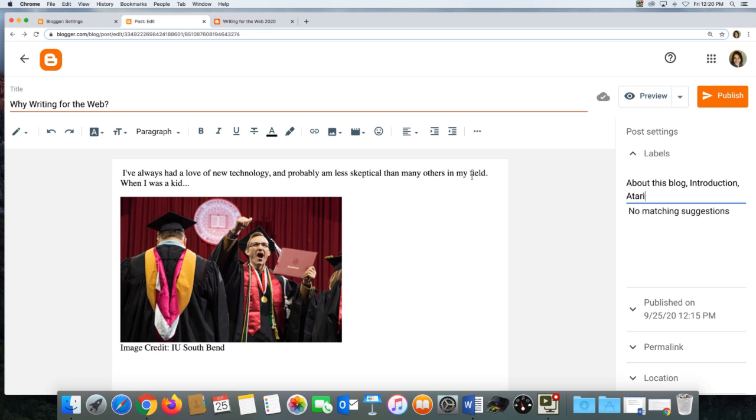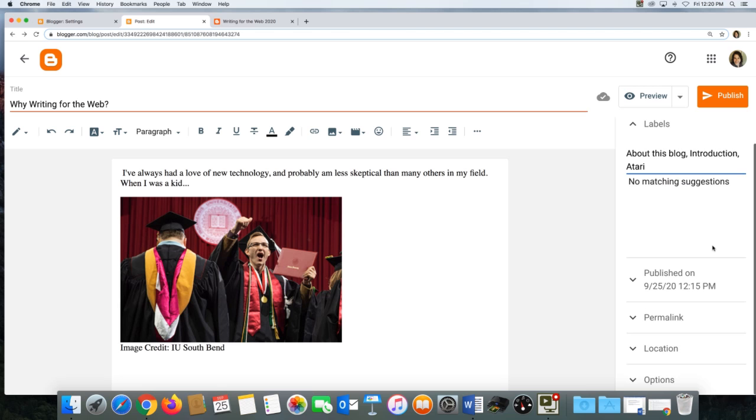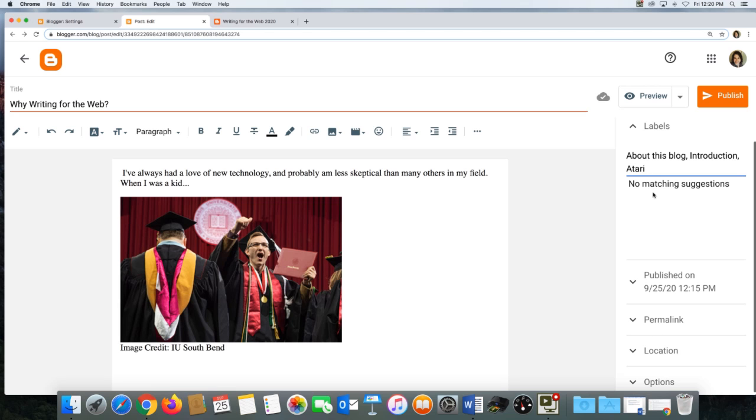Read the thing on labels, 2 to 5 labels at most. Sometimes people get really funny and creative with these. As long as it accurately describes and engages the audience, that's fine. And then you can choose to publish it now or publish it later. All this kind of location options, you don't really need to worry too much about at the moment.